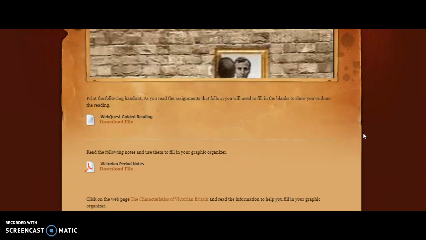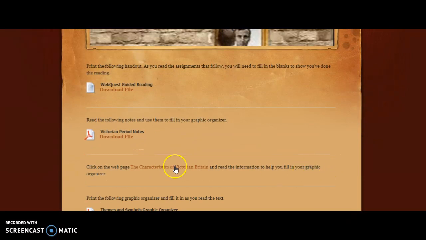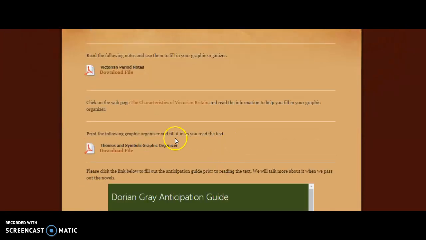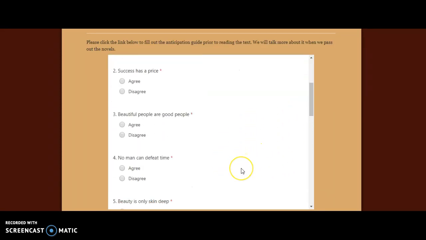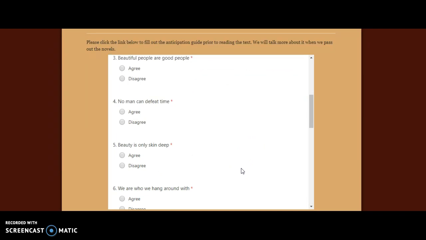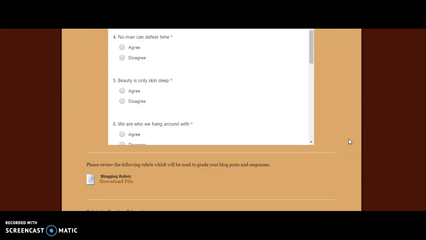The students have a guided reading that they will have to fill in after they visit this link and after they read these notes. They will have a graphic organizer that they will have to use in order to better understand themes and symbols and find them in the text, so that they can prepare for the final essay. And then, of course, embedded in the Weebly technology, I've embedded Microsoft Forms to use as an anticipation guide. And this, too, focuses heavily on the theme, and students have to agree or disagree with comments that focus around the theme of the text.